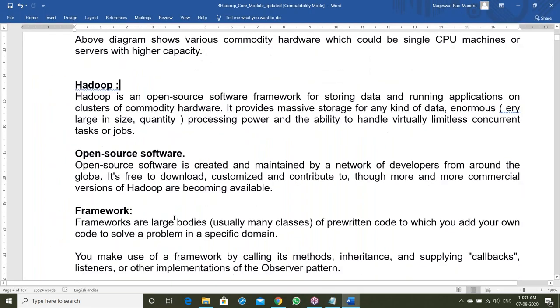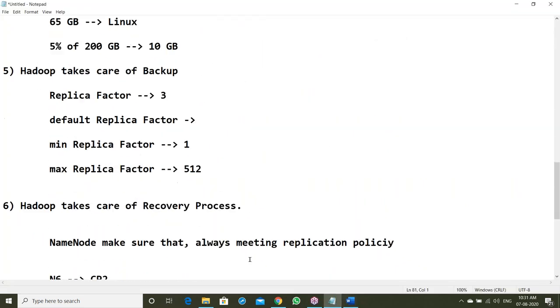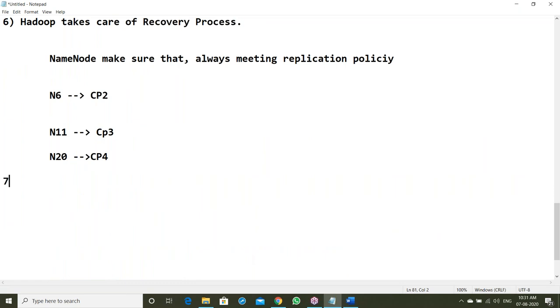Next, one more feature of Hadoop, the seventh one: Hadoop is an open source framework. So what is open source? Any idea? What's the meaning of open source? Yes, the code can be customized.